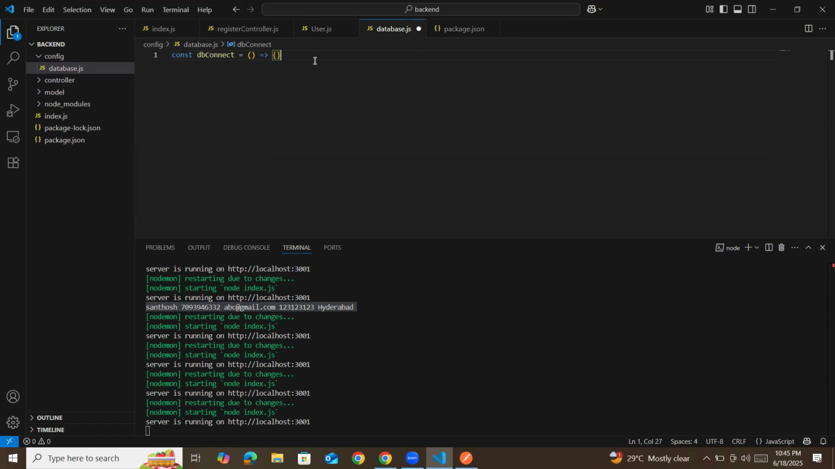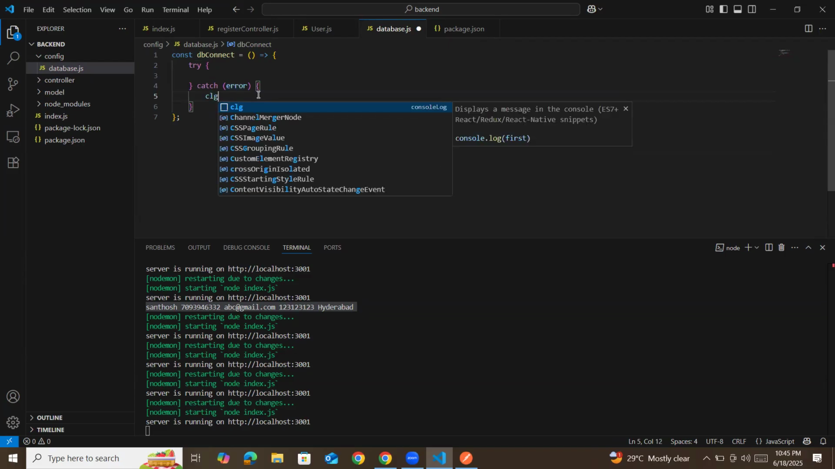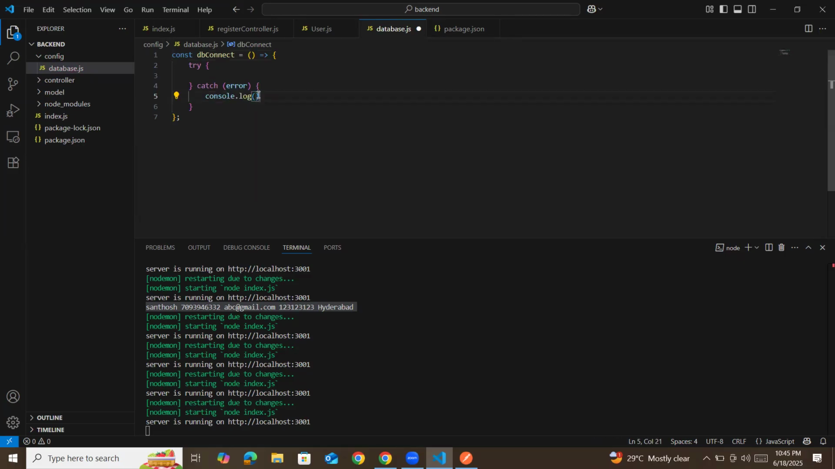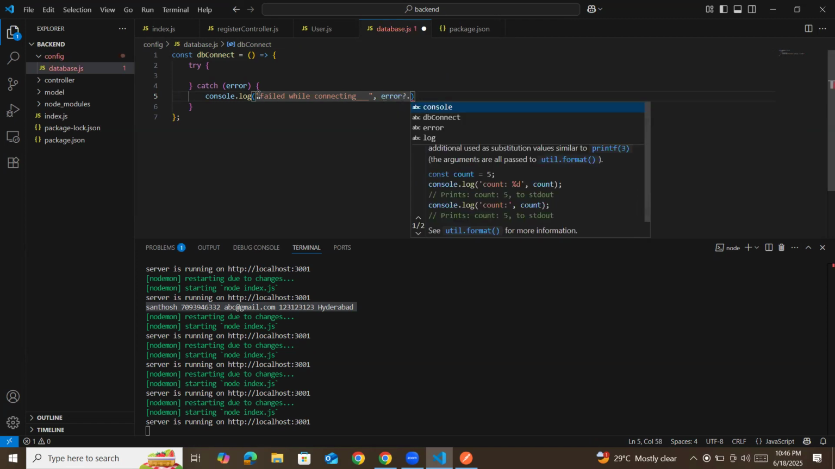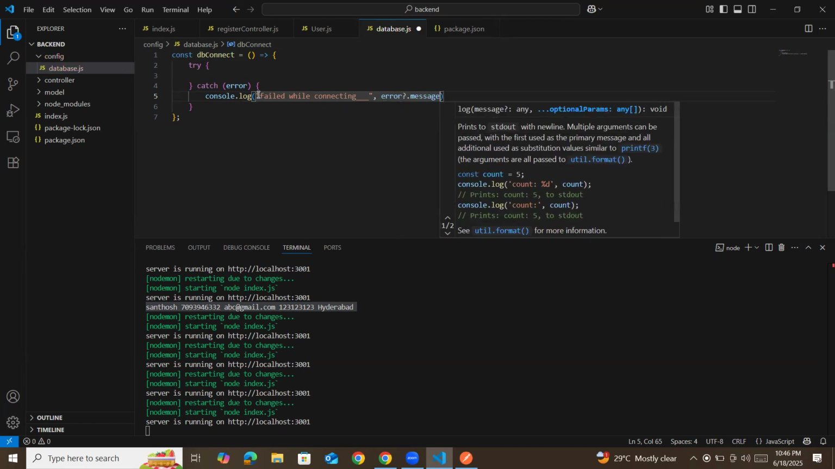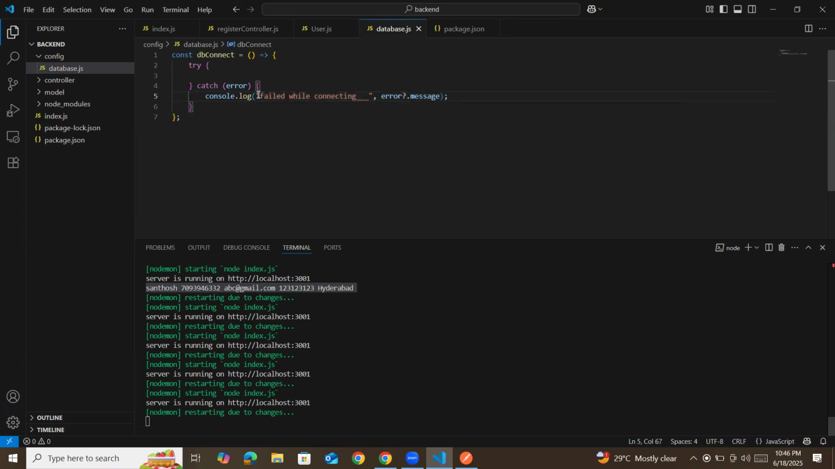So db connect is a normal basic arrow function I am doing. This arrow function includes a try catch block. Obvious కదా, try catch is like, API call చేస్తున్నామంటే we need to take care of our error handling. Error handling చాలా important. So now, failed while connecting, we can write something like connecting underscores, comma, we will have an error saying message. So this is one of the errors I'm writing for try.